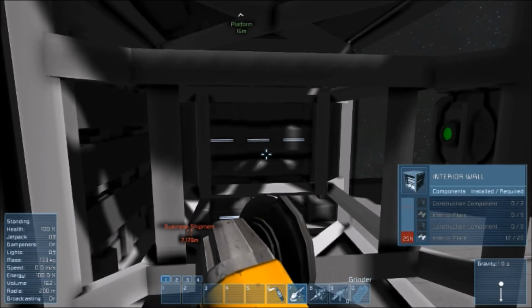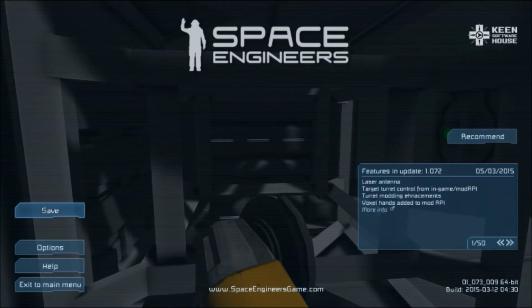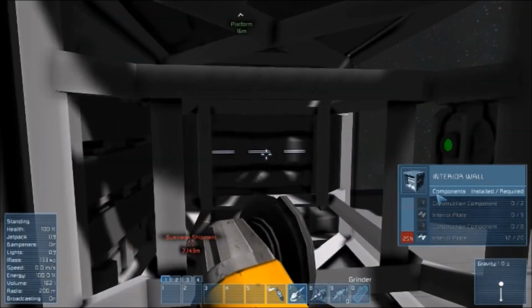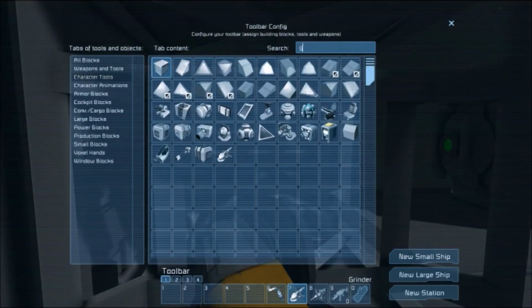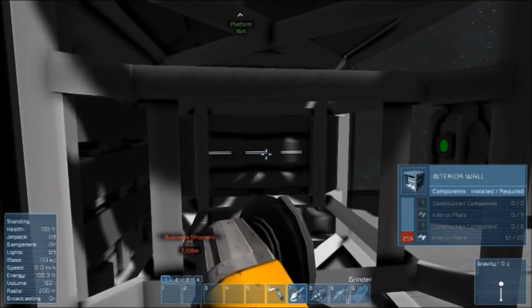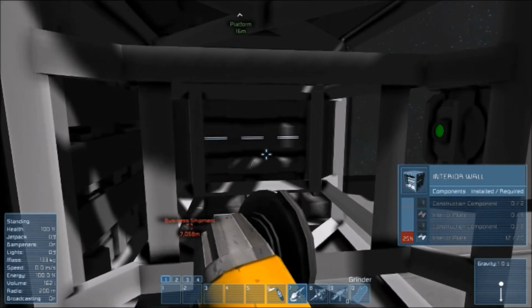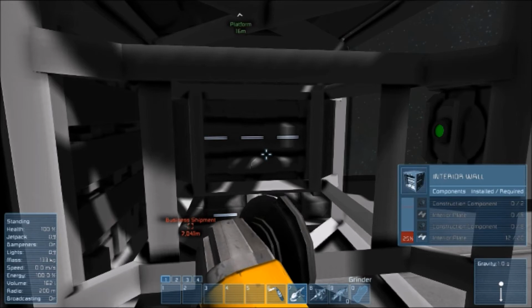So I can't do that, that's a shame. Can I do it like this? No, okay. What I wanted to do was point it out, but you cannot do that apparently. But you can see there, this needs construction components, interior plates, and that's it. And I just grinded that away.